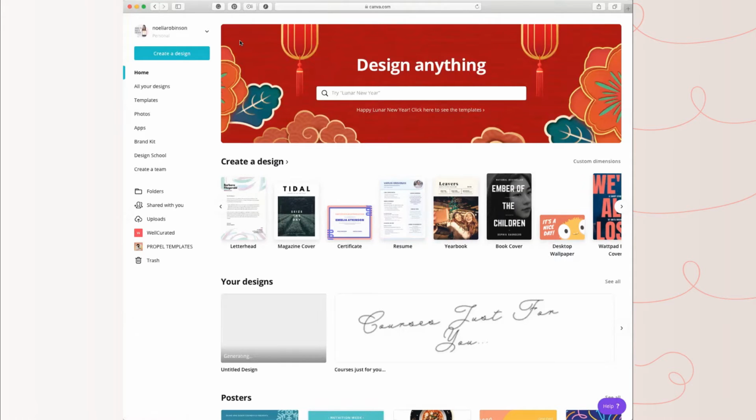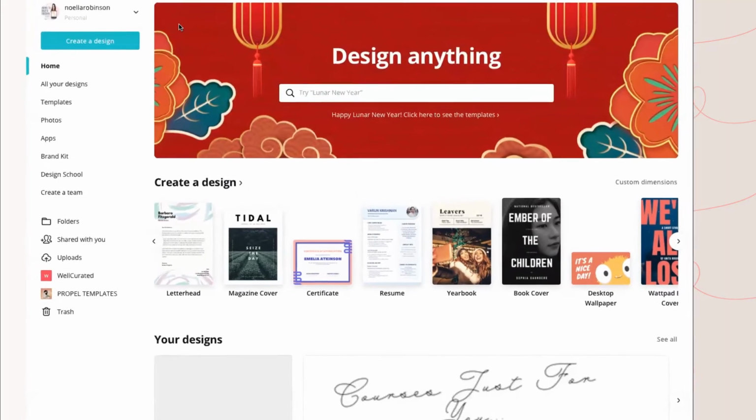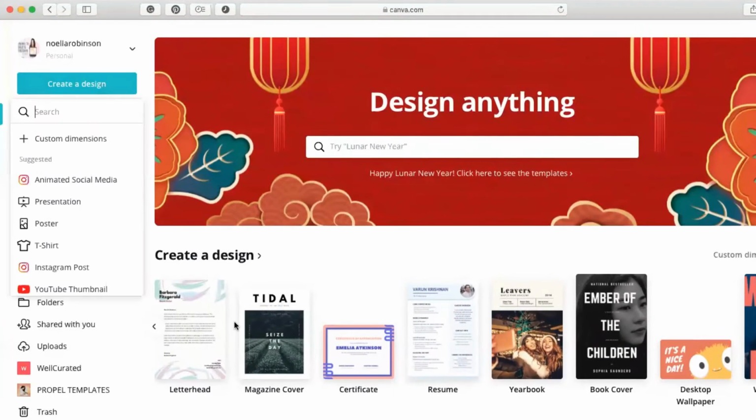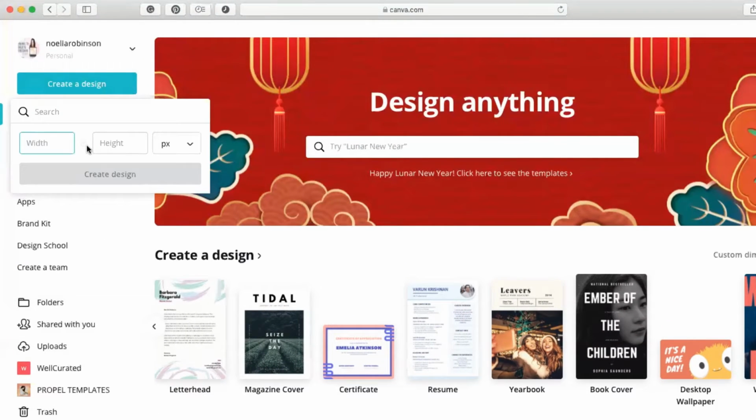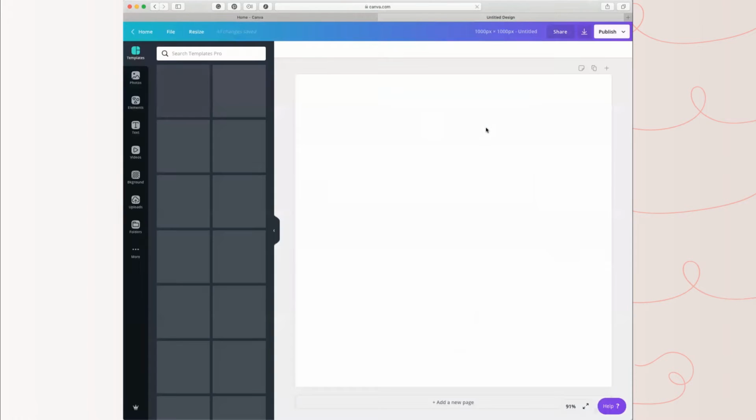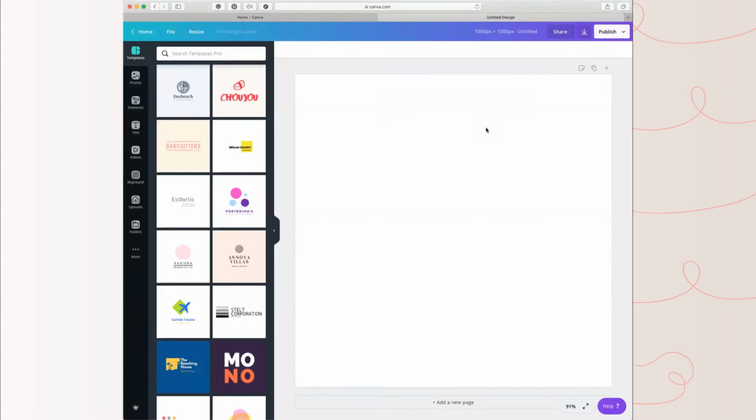A highlight icon is square in dimension. So we're going to create a design, a custom design. I'm just going to put 1000 by 1000 because I want a nice square. I don't think it necessarily matters for Instagram highlight icons, but the higher the resolution, the clearer your graphic will be.